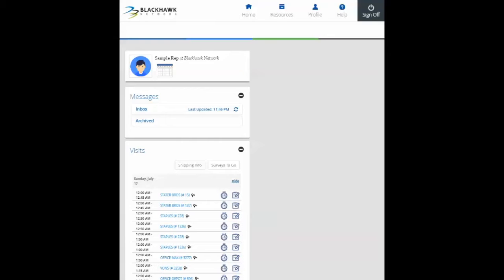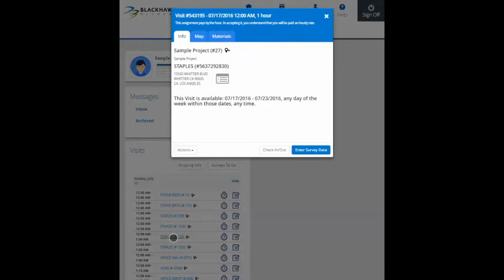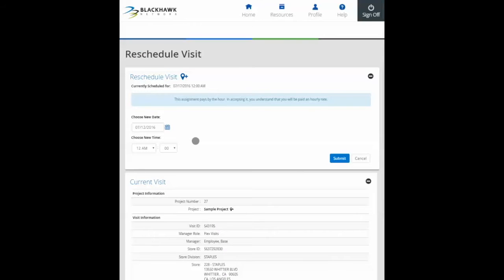There are two main ways to reschedule your visits. First, from the home page, you can do this by clicking on a store name. This will produce the visit information pop-up box where you can click on the Actions button, then click Reschedule, and this will take you to the Reschedule Visits page.